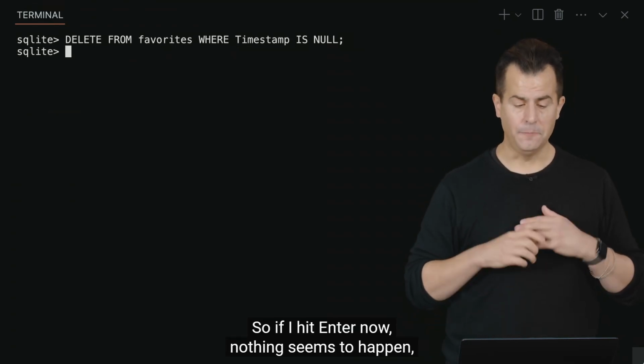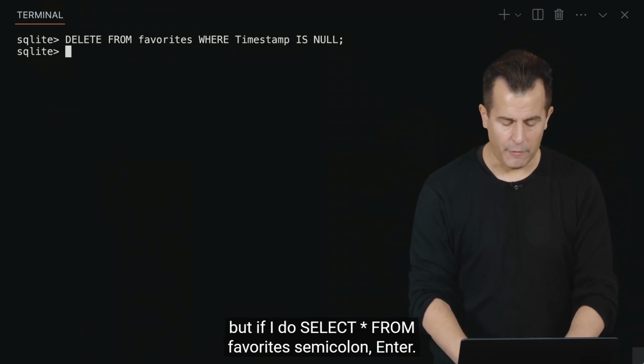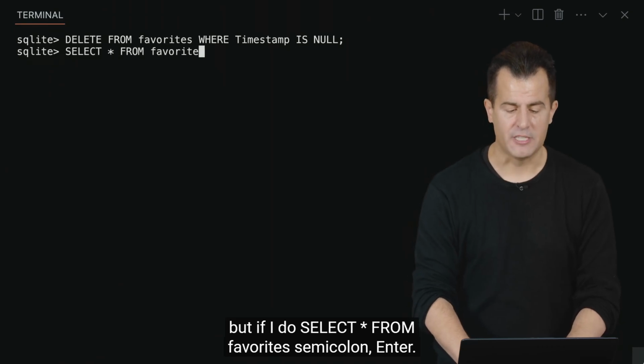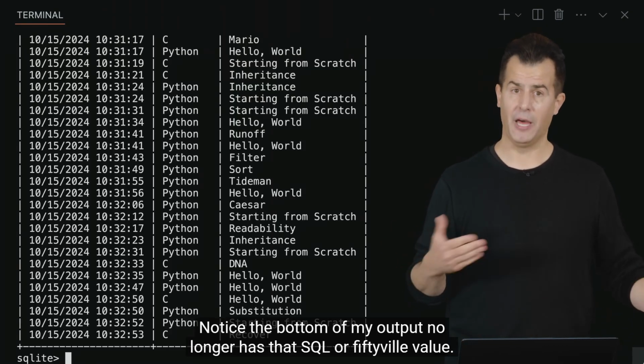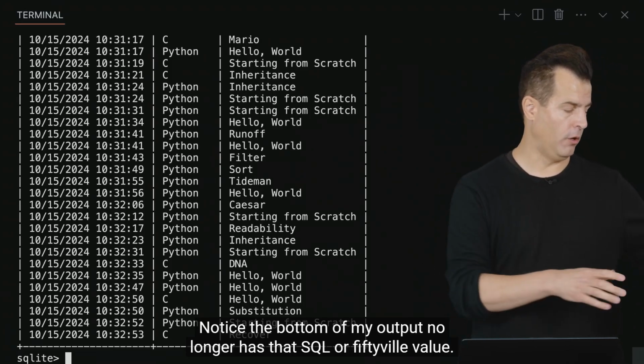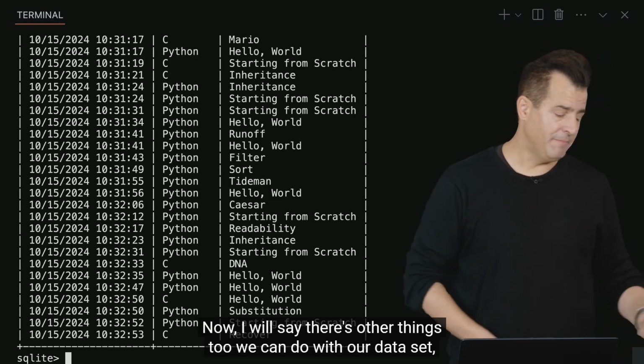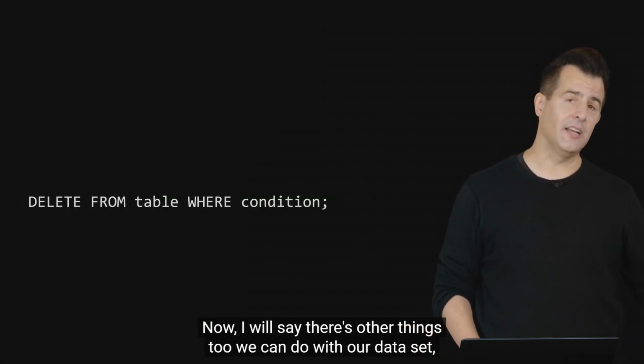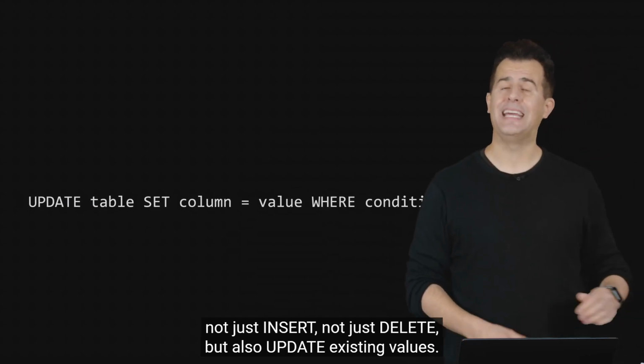So if I hit enter now, nothing seems to happen. But if I do select star from favorites, semicolon, enter, notice the bottom of my output no longer has that SQL or 50ville value. Now, I will say there's other things too we can do with our data set, not just insert, not just delete, but also update existing values.